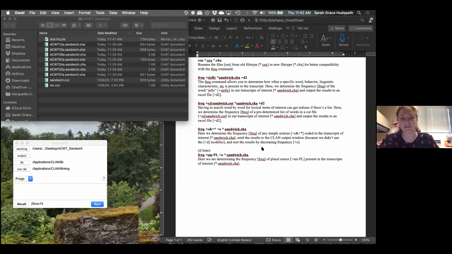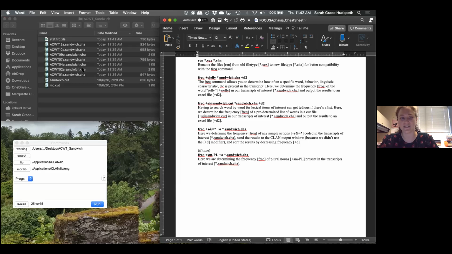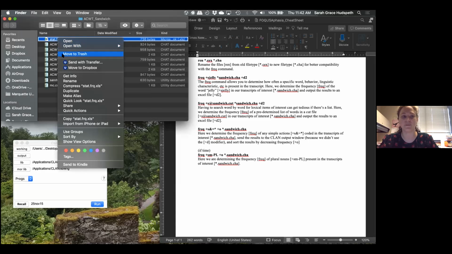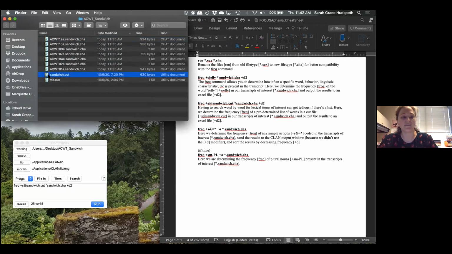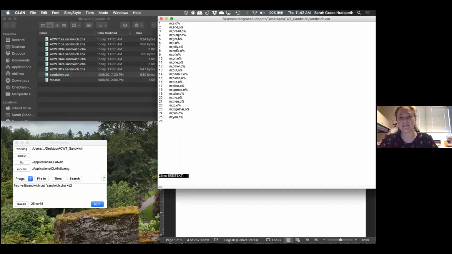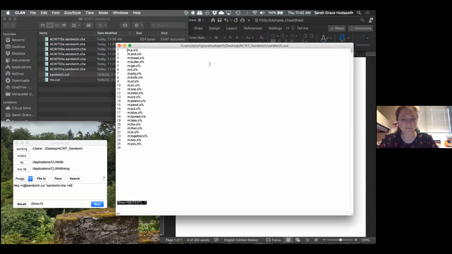What I think is a little bit more interesting is using a cut file to look for multiple lexical items. Along with some colleagues, we have developed the core lexicon lists for all of the AphasiaBank stories. These core lexicon lists are just the most typical word usage. And Davida helped us create this cut file, which just contains a list of words.